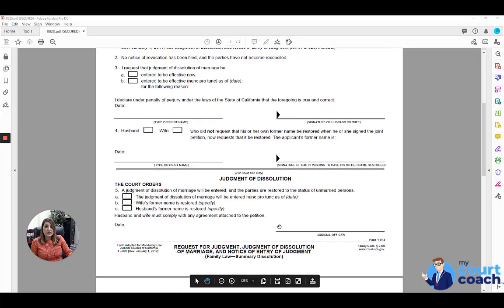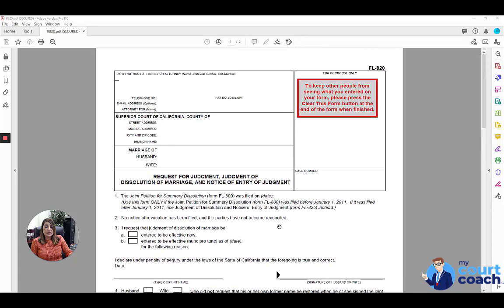Then this form is ready to submit along with your written agreement, if you have one, as part of your summary dissolution.